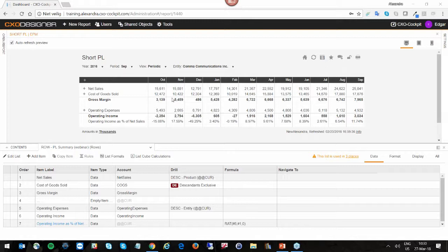One of the questions as well was, are you able to start with the green bars first before the reds? I hope I've just shown that to you, that can be done by the admin in the CXO Designer.